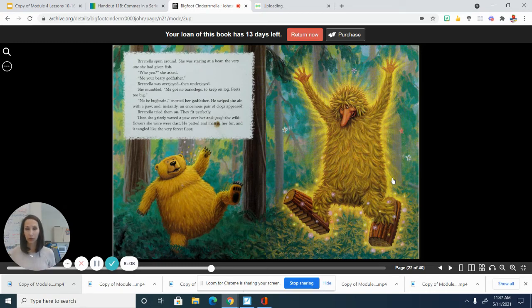Rella was overjoyed, then underjoyed. She mumbled, "Me got no bark clogs to keep on log. Feet's too big." "No be bug brain," snorted her godfather. He swiped the air with a paw, and instantly an enormous pair of clogs appeared. Rella tried them on. They fit perfectly.